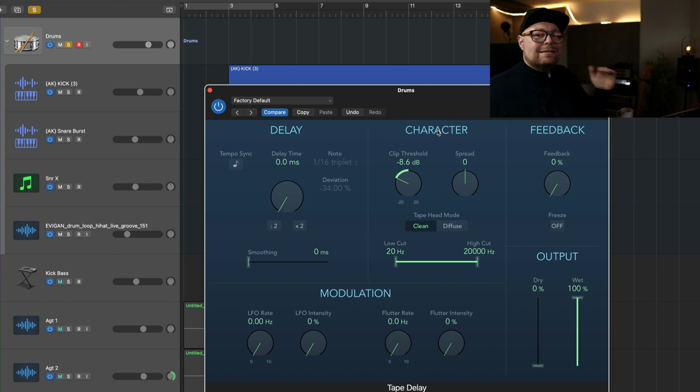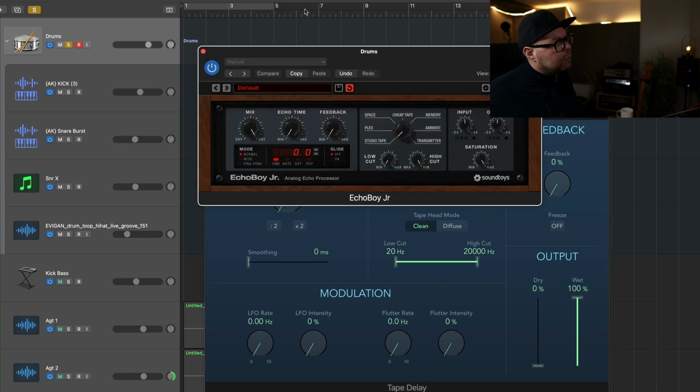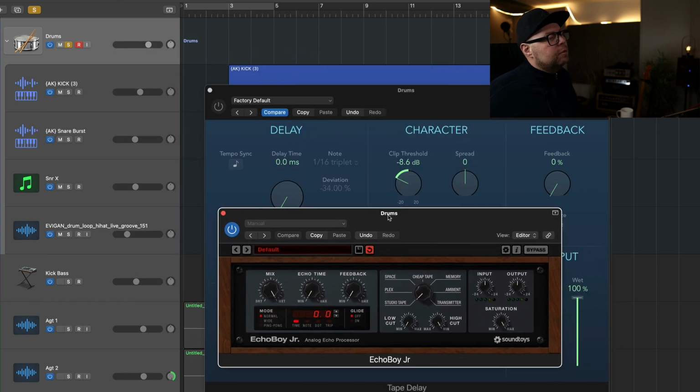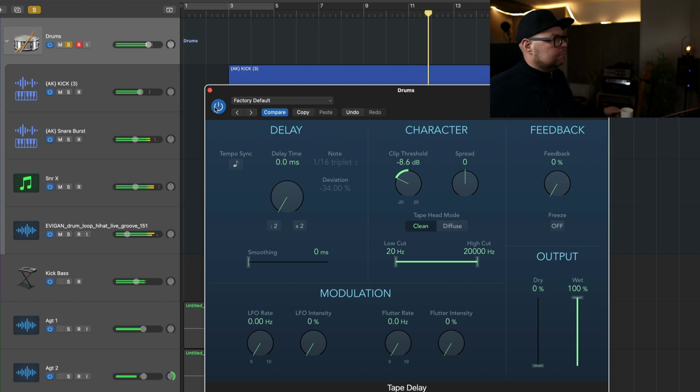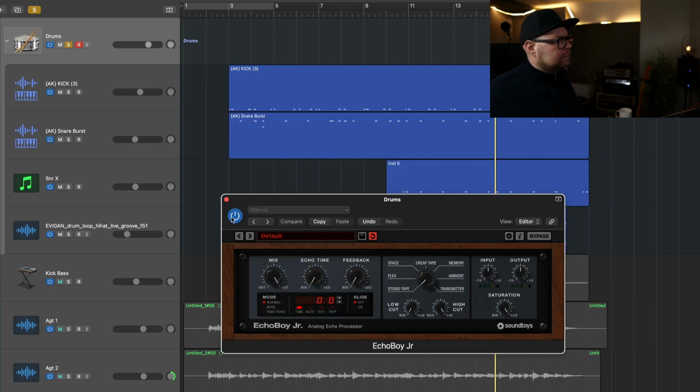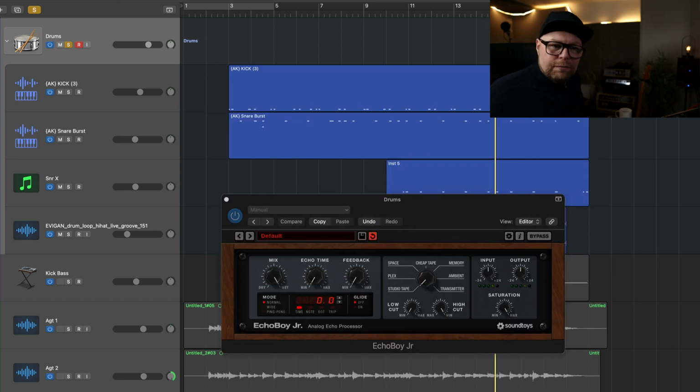And this is the exact same thing as we did with Echoboy Junior. So if I bring that up, we can A/B the two plugins. Let's go from Echoboy. To tape delay. And besides the fact that one is, I don't know, perceived louder than the other, there isn't really that much of a difference.